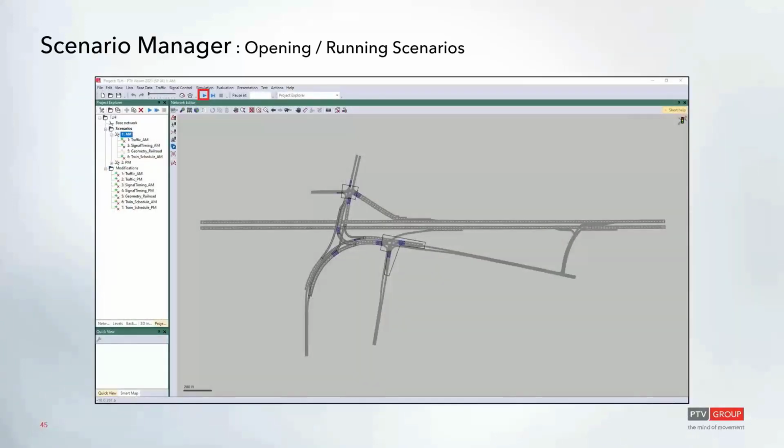And then once you have a scenario open, again, the title bar is going to change based on that scenario number and name. And in this case, all of the frames are going to be shown in green. And then in order to run any scenario, you can just click the play button up at the top like you normally would for any standalone network file, or you can also use that scenario play button as well.